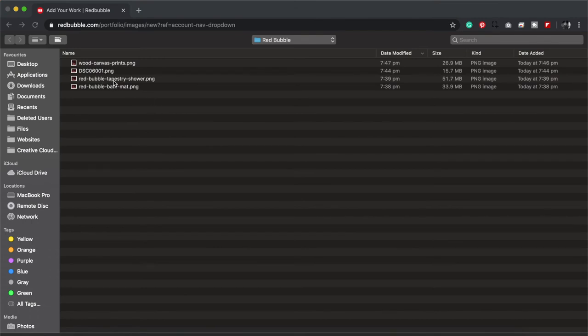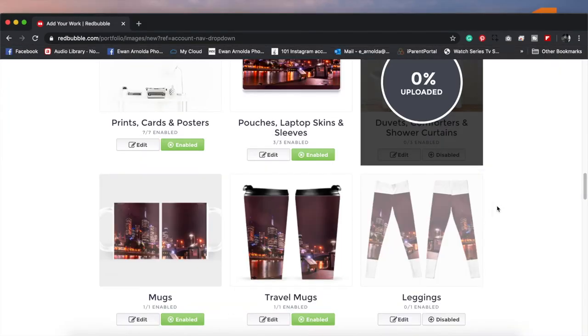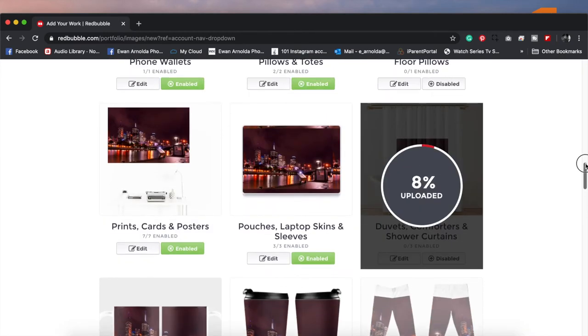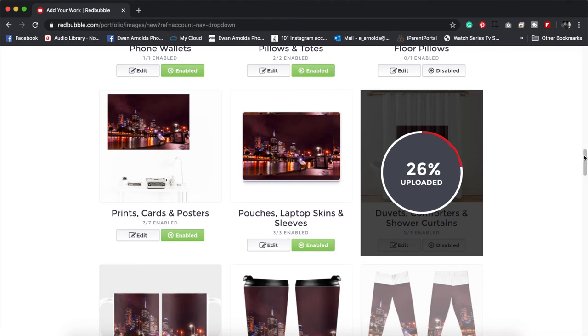And here it is, RedBubble tapestry shower. I'll talk to you about this tapestry a bit later. I'm going to click on that, double click. And now it's going to start uploading to replace that previous image. So while that's happening, let's scroll down.